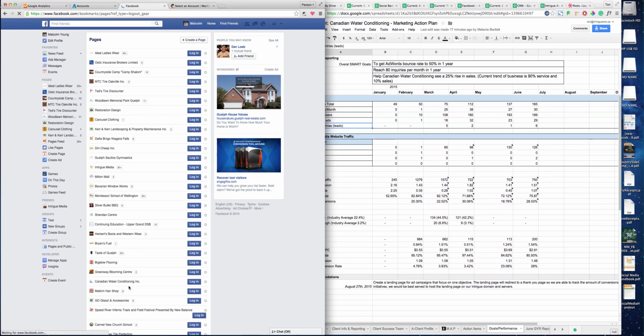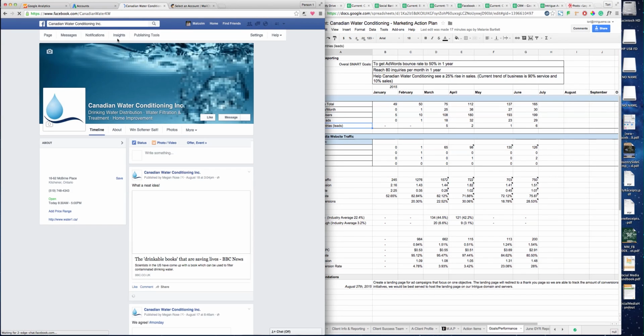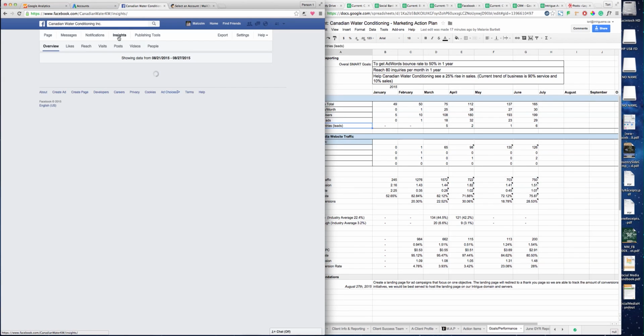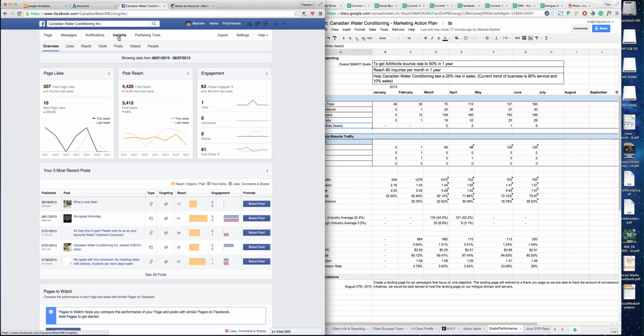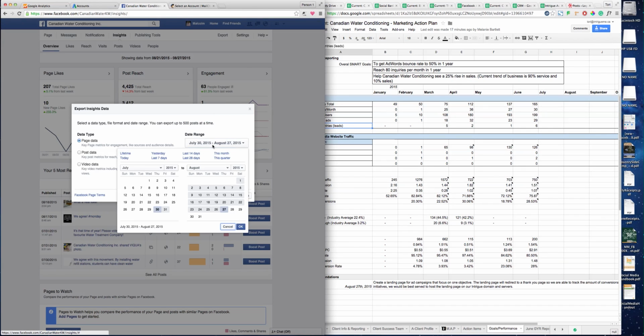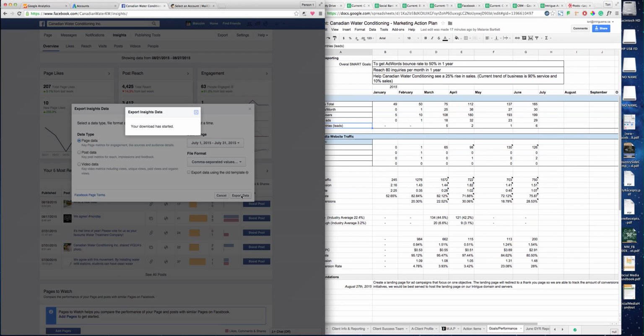Alright, so Canadian water conditioning right here. Click on the Insights tab at the top of the page. And then we're going to export the data for the date range that we want. So we're looking for July 1st to July 31st. And since I'm on a Mac, it's going to be a CSV.